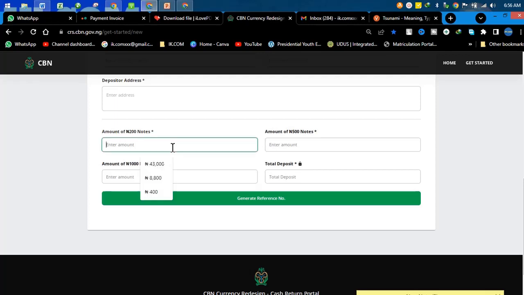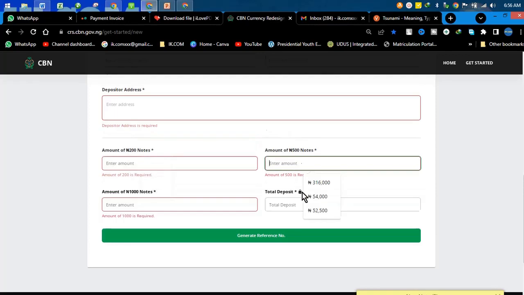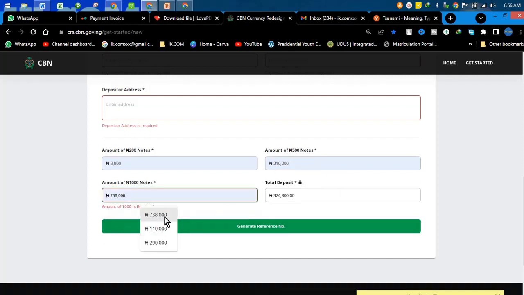How much is 200? If you have 200 in any of these amounts, you input. If 500 is any of these amounts, you input. If 1000 is any of these amounts, you input. For example, this and this, it gives you the total. Then after that, you generate.